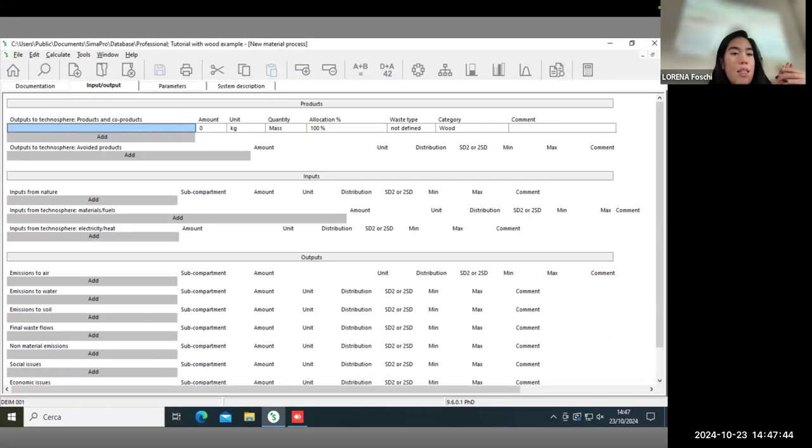This screen is divided into three main parts, as you can see. So products, inputs, and outputs. Here you need to declare the output, which is your product or more than one product coming out from this process. In the input parts, you need to declare your inputs, so the one from nature or from Technosphere.